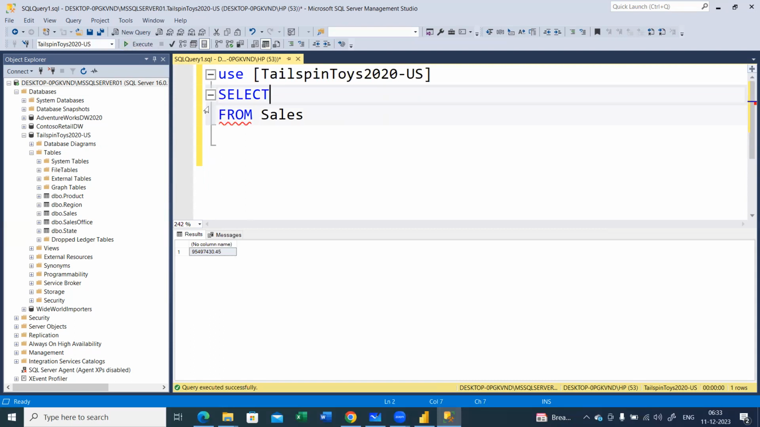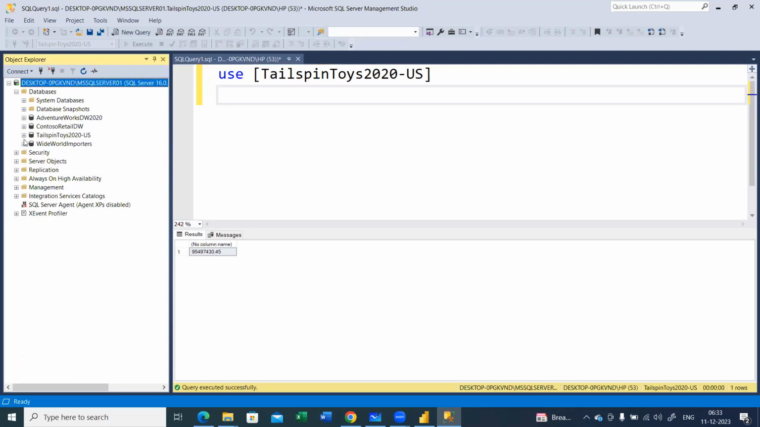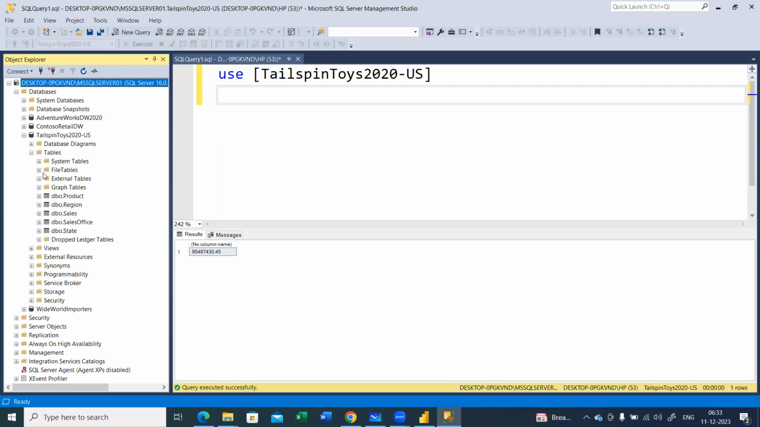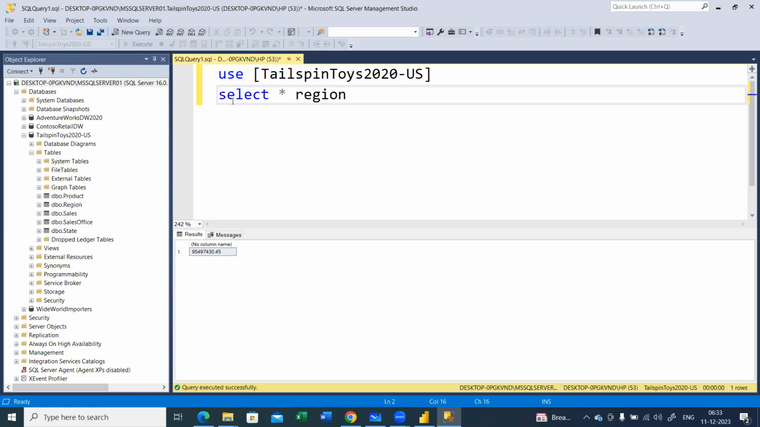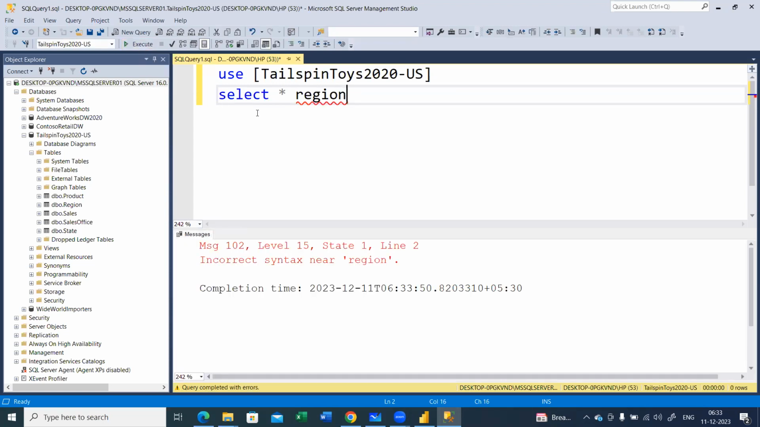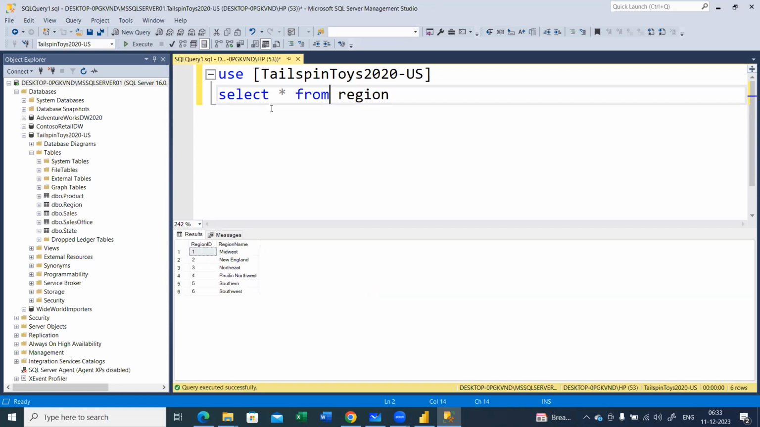Any doubts up to this point in the SQL query? Straightforward enough. It's practice. You have to practice more, and keep in mind that you can practice a lot on this. So we can go for select star from region, execute it, and we can get it.